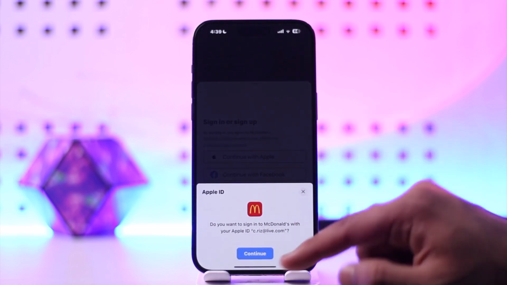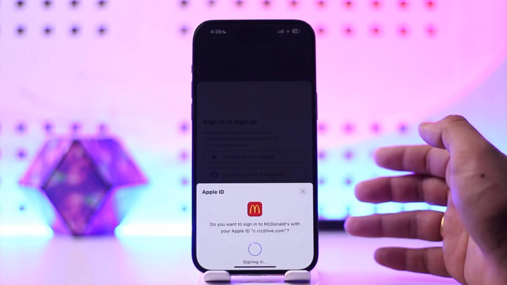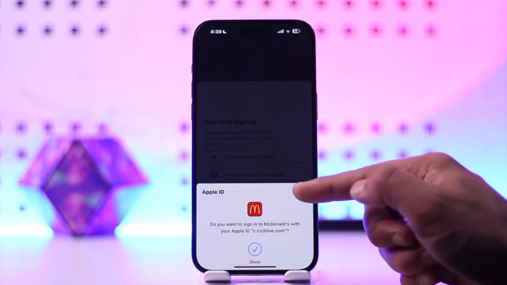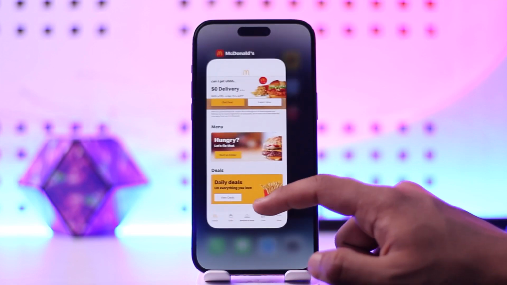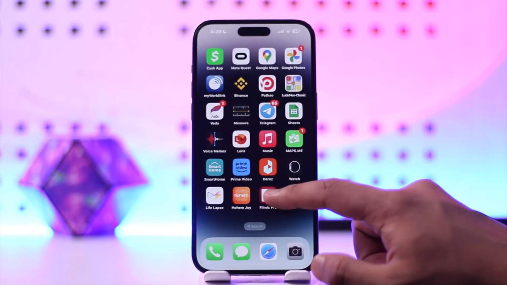Now of course you want to make sure to sign in with your McDonald's account, and once you've done that, you should be able to use your points. This way you can go ahead and use your reward points on the McDonald's app.